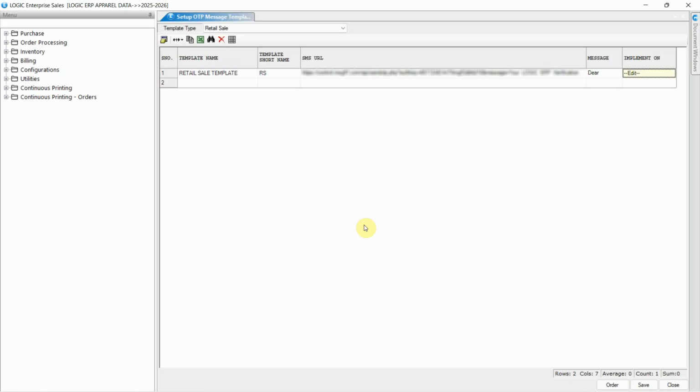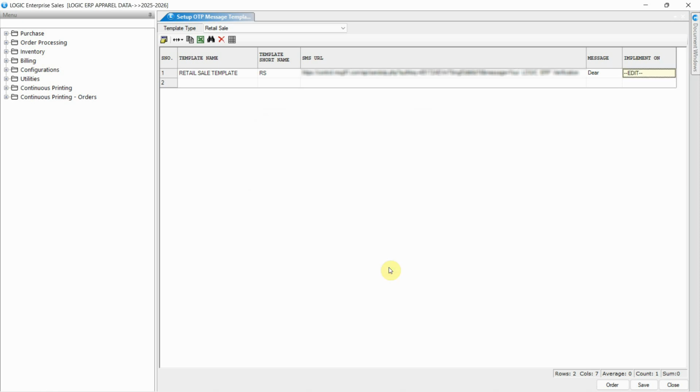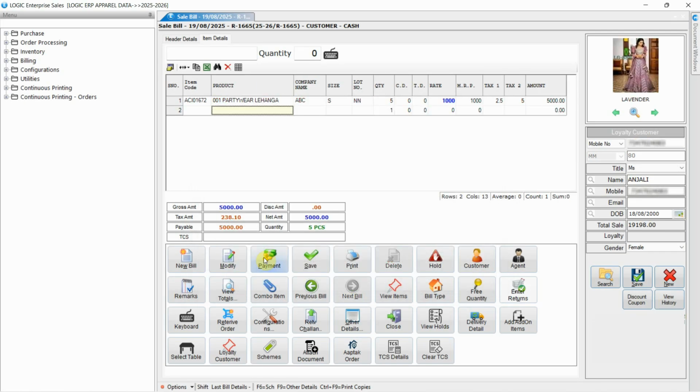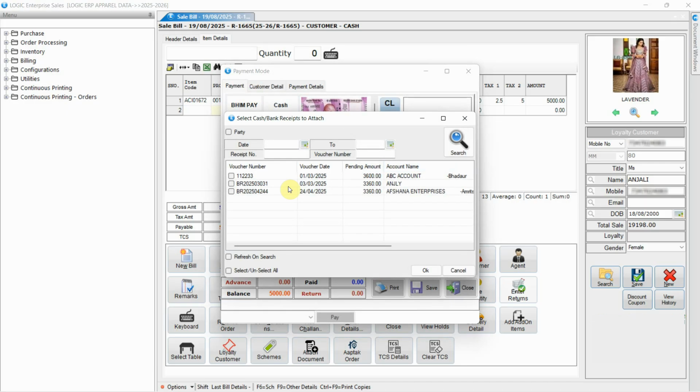Now, let's get back to the Setup OTP template window and implement the OTP template on the credit note and observe its impact during the billing process. Enter customer details and proceed with the item transaction. Now go to the payment option. Link the credit note to the bill and adjust the bill amount accordingly.